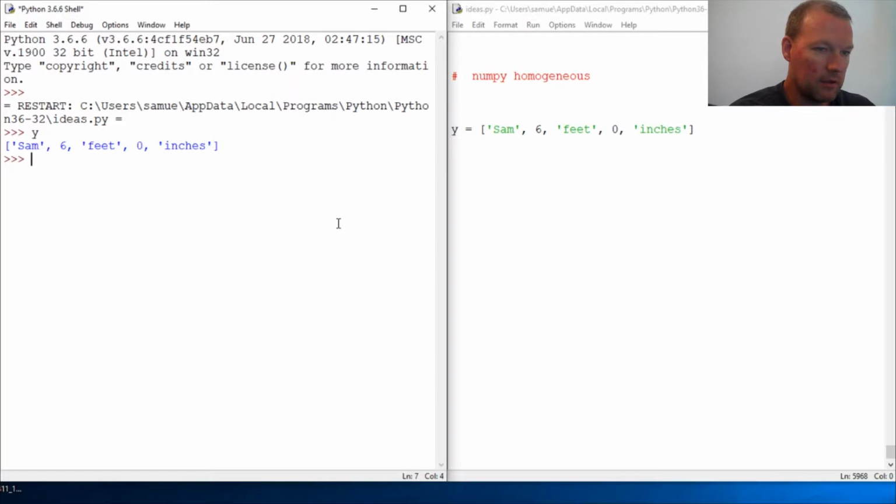But it helps if I bring in import numpy as np. Okay, here we go.